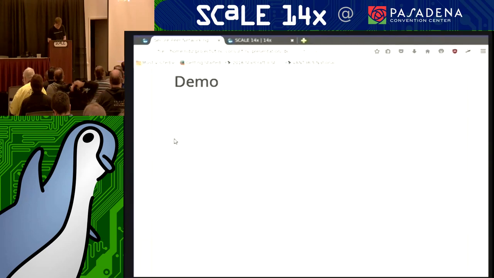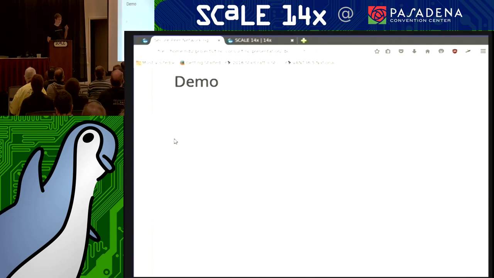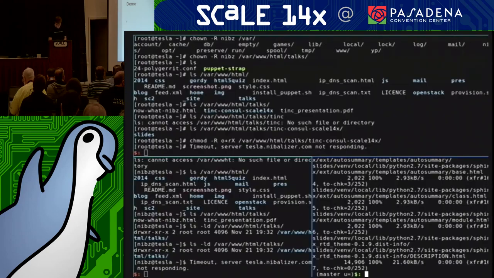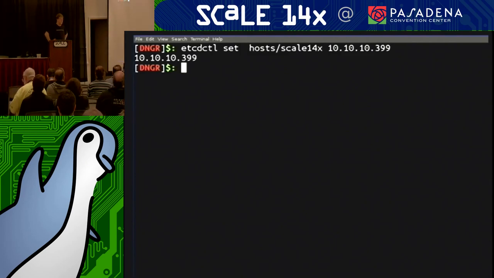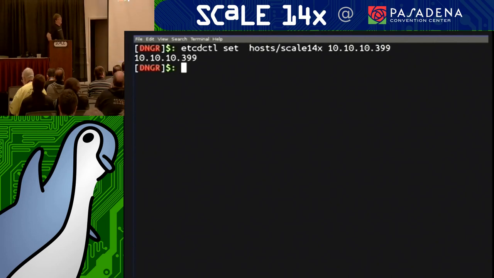Cool. Any questions on the demo? Yeah. So there was a question of, does Tink remote manage the files? Oh, etcdctl is kind of how they call that sometimes. Etcd control. So your question is what?